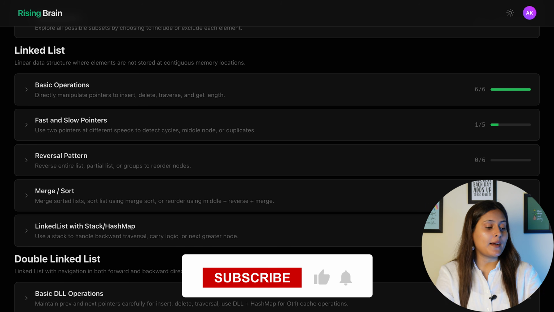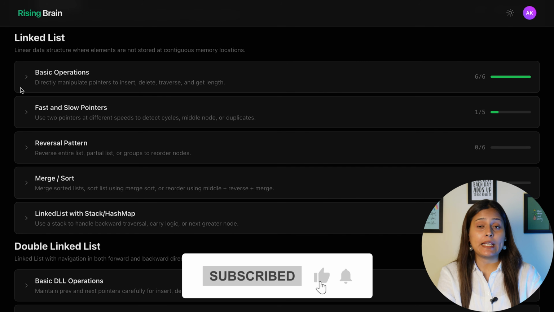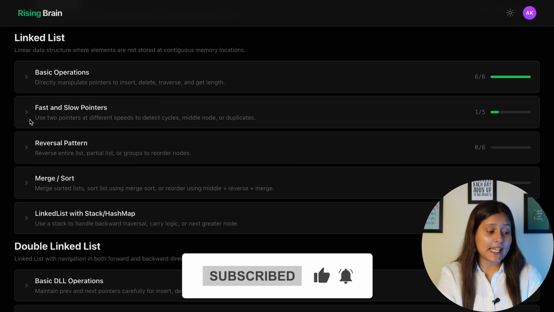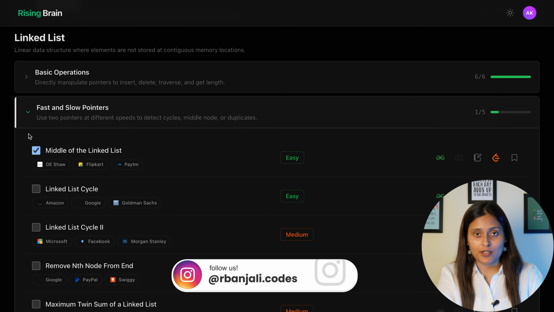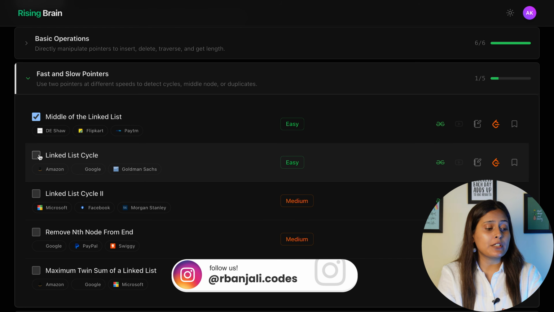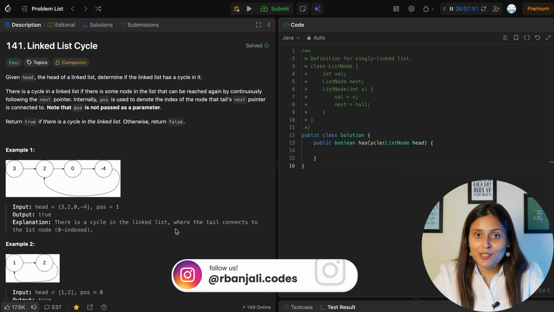So we were following our pattern wise DSA sheet, and in this we were doing the linked list topic, and we were solving the second pattern, that is fast and slow pointer. And today from this pattern we'll solve the next question, which is how to detect a linked list cycle. So let's read the problem statement.